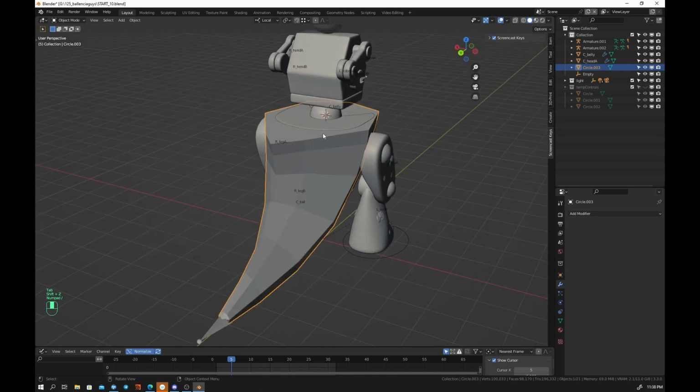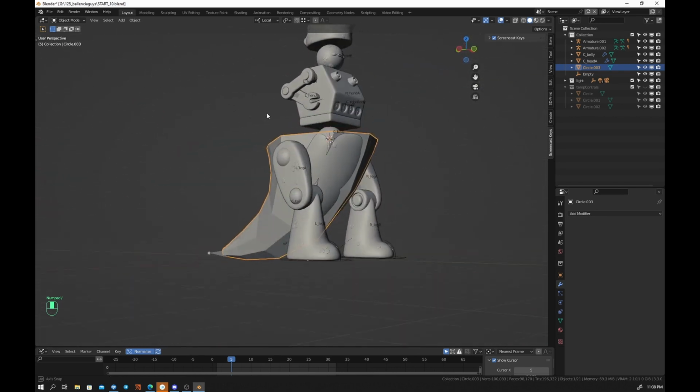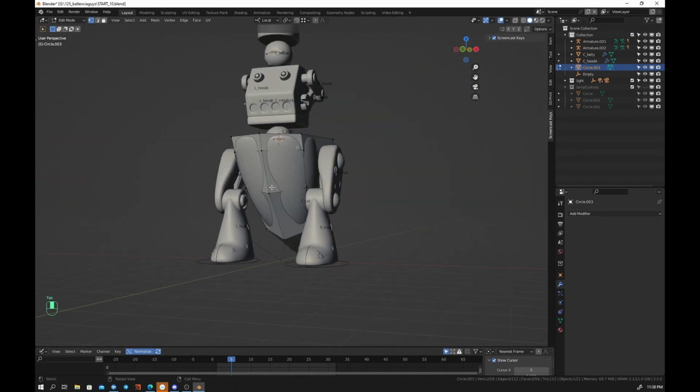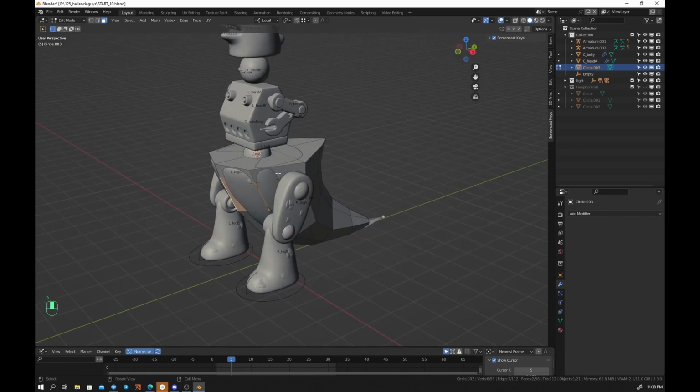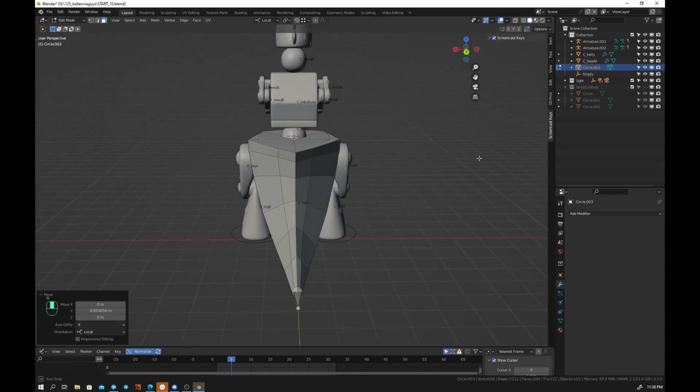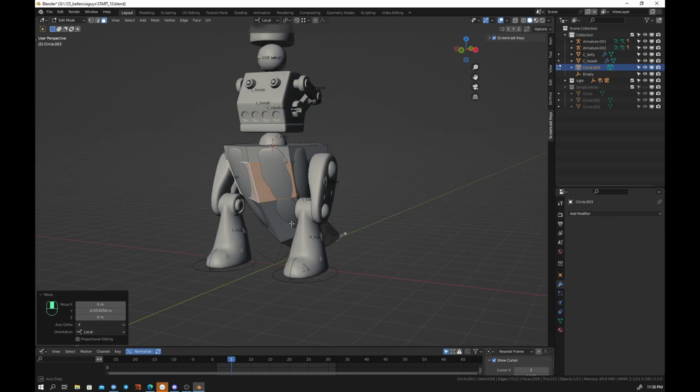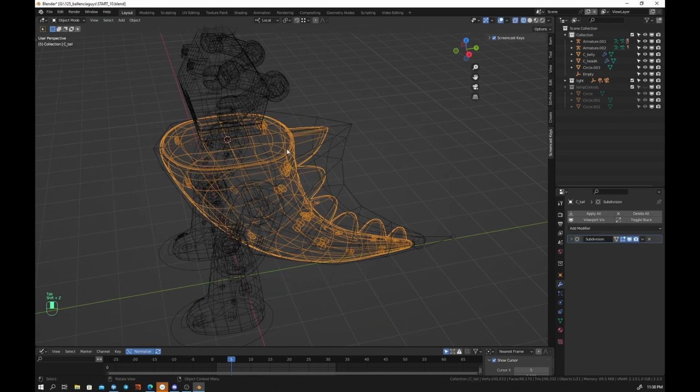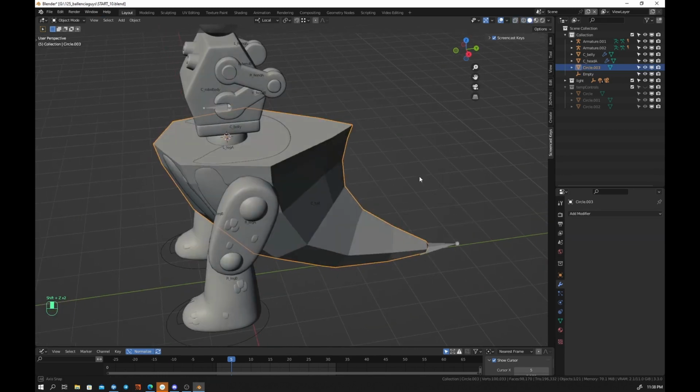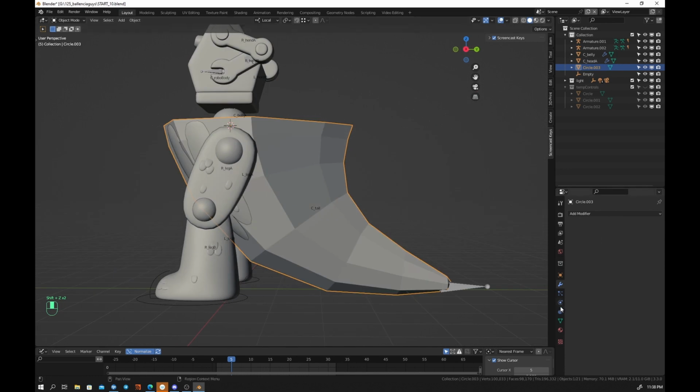We can consider the cage to be ready. Now let's try to use this cage. To do this, we initially enable its display in the wireframe mode. Display as wire to ensure that it doesn't interfere with our work.